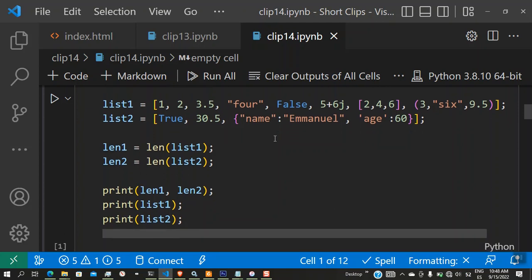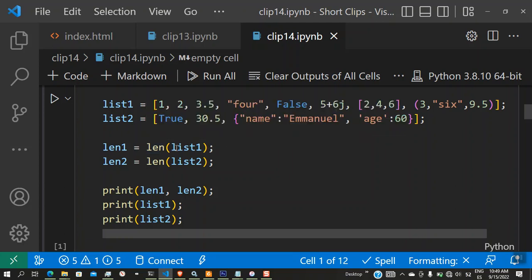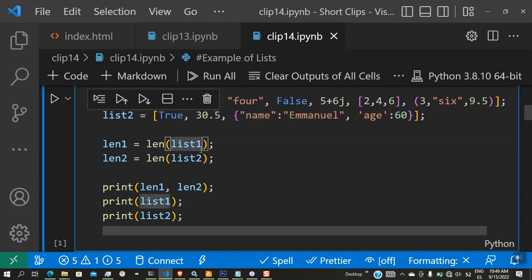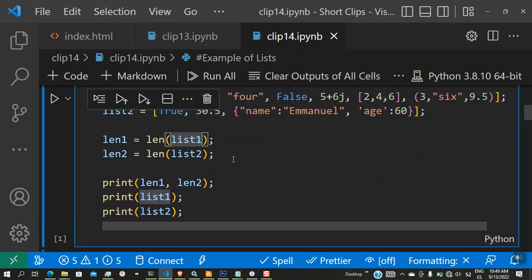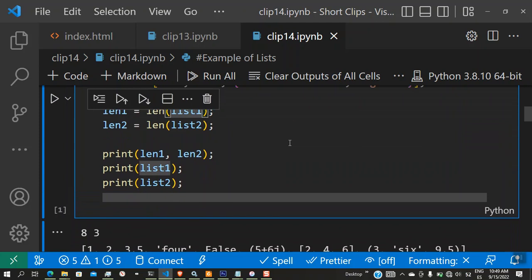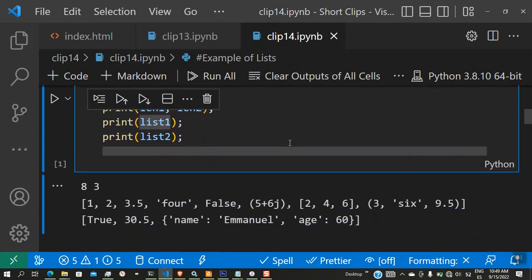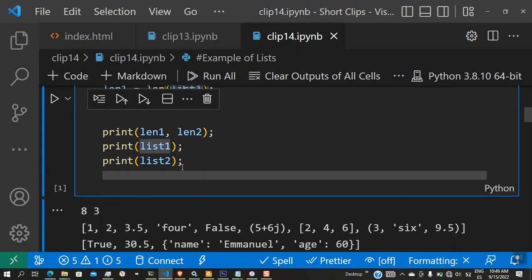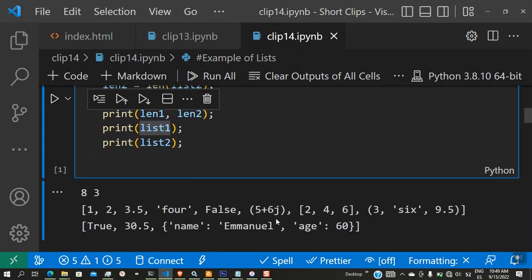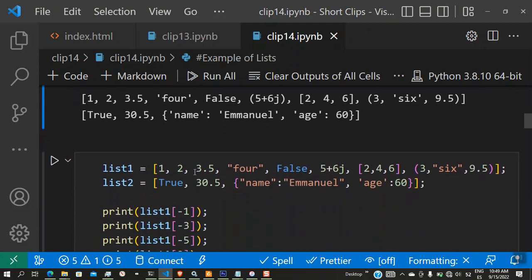Now, for the length of the list, using the built-in function known as len, we can find the length of a list by using len followed by the list. As you can see, we have the length of list 1, the number of items in the list, which is 8, and the length of list 2, the number of items in list 2, which is 3. So here we print the length of list 1 and list 2, and we have 8 and 3. Now we print list 1, this is list 1, and here we have list 2.